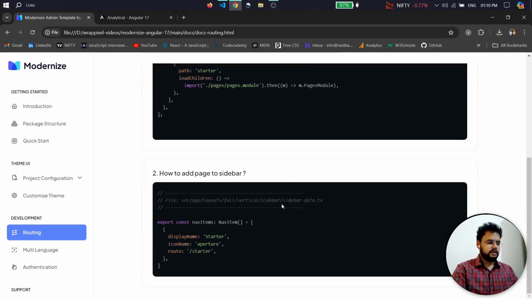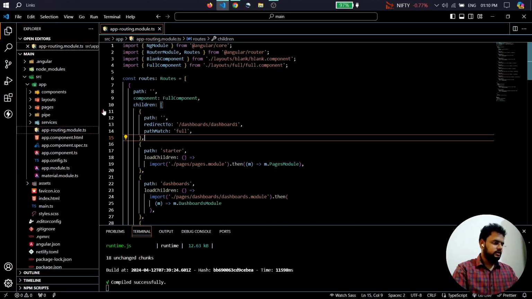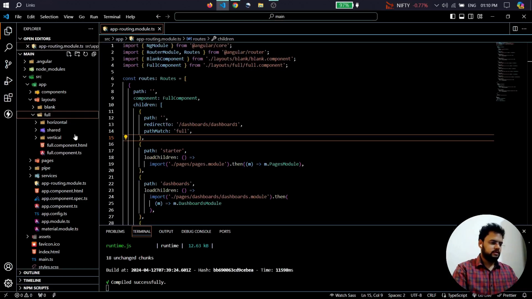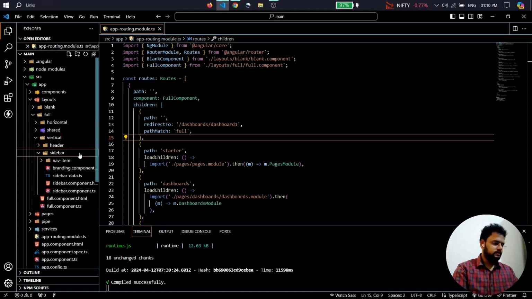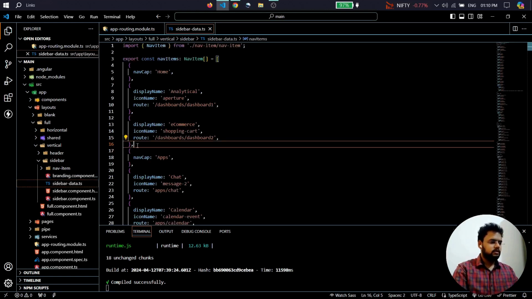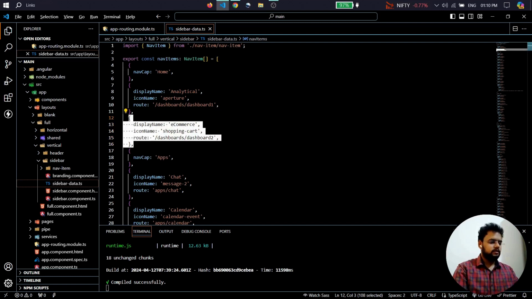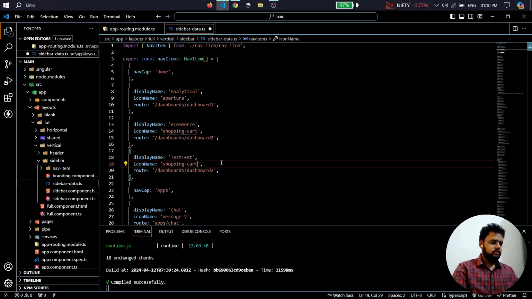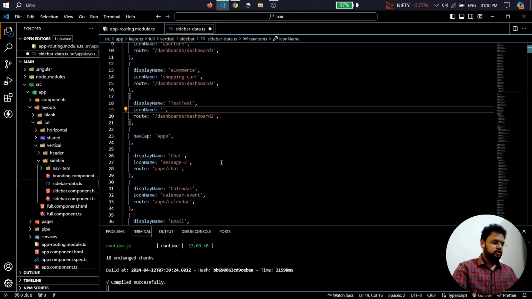Let me add a page inside it. That's inside the layouts, and we have full. I think it's a vertical. Then we have sidebar, and then we have sidebar-data. So this is the main file. I am just copying one more e-commerce. I'm just changing the name.